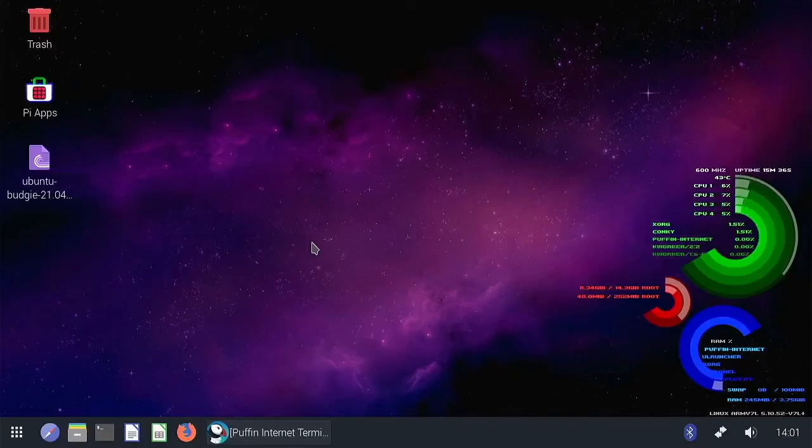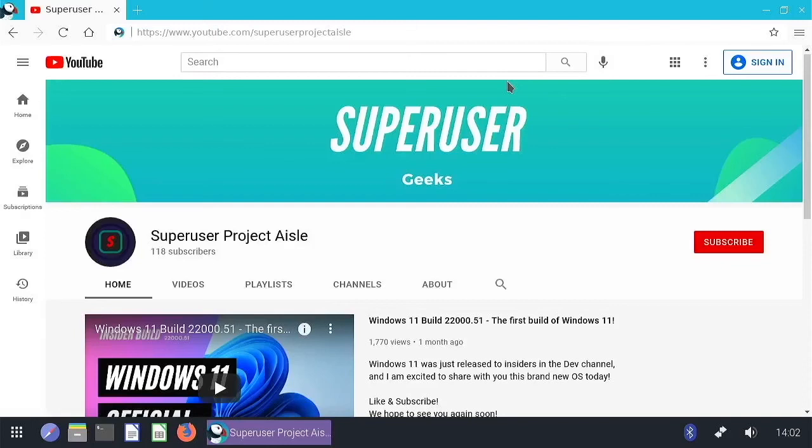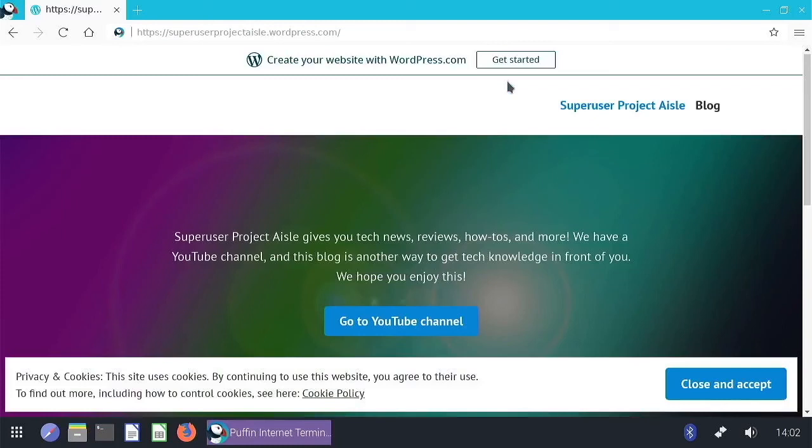Here I present to you the fast Puffin internet terminal. This browser is so much faster than all the other browsers. I made a video on it, but if we head over to my channel, it loads up very fast because it uses cloud technologies. And then if we head over to my website, it loads almost instantly. This browser is so fast. The only disadvantage is it can't get the Chromium extensions, but it's definitely worth installing, and you can use it along with Chromium or Firefox to get the ultimate Raspberry Pi web browsing experience.